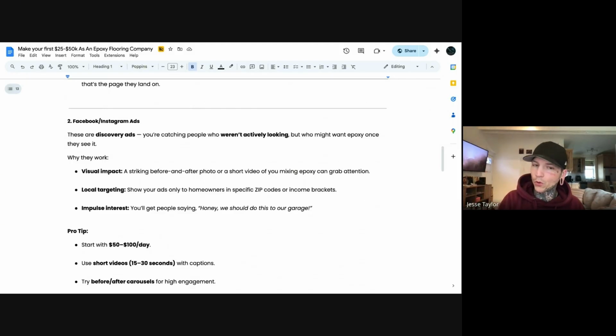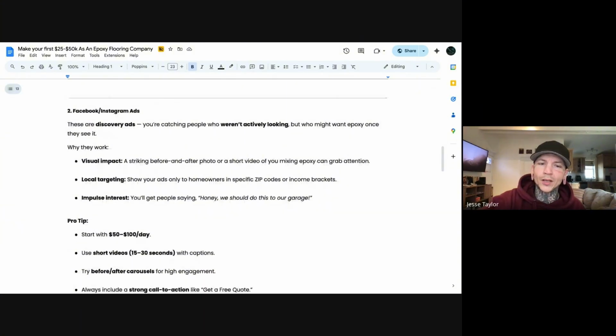You can do some local targeting, like we said, but sometimes when you do that targeting, Facebook will just push right outside of that, right? And then you'll also get people saying like, hey, honey, like they'll tag people in the ad itself and be like, should we do this to our garage? Should we start looking at this?